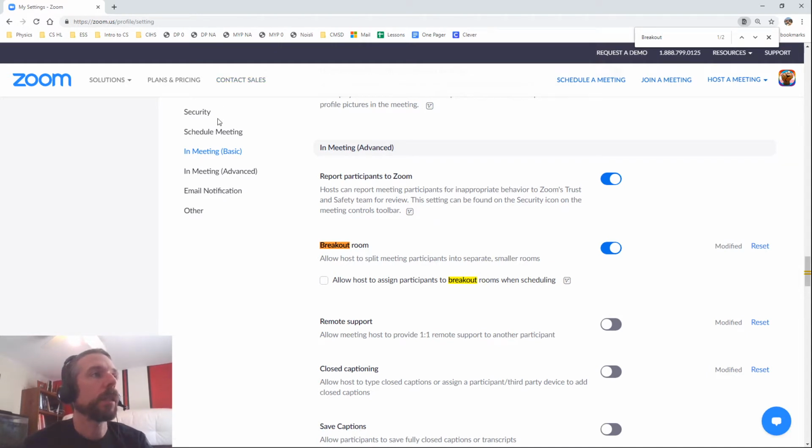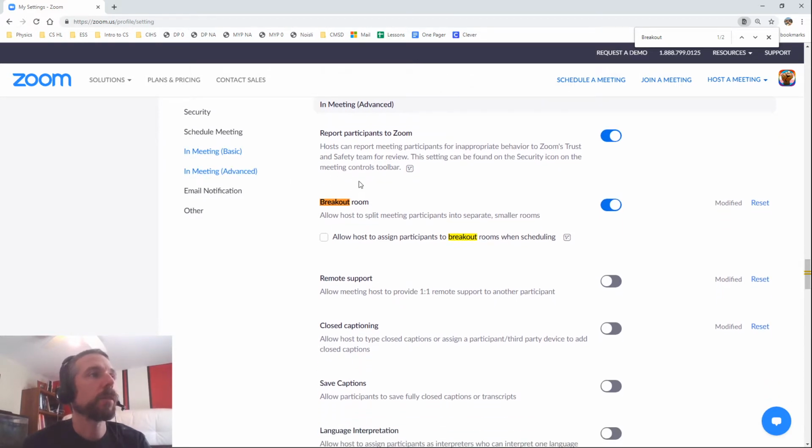Another way you can get there is by going over here on the left hand side and clicking on In Meeting Advanced. They're under the Advanced in-meeting sections. Once you do that, go down to Breakout Room, where it says Allow host to split meeting participants into separate smaller rooms, and you want to activate that. Okay?